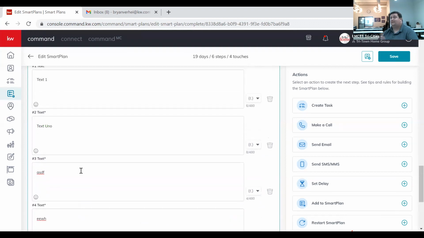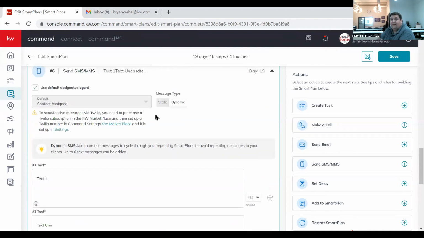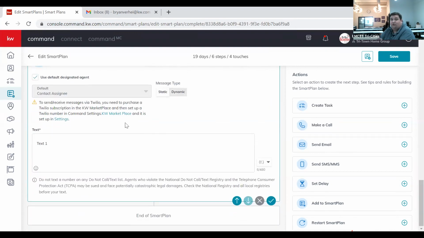That way you can send the same message over and over again without it feeling stale, without it feeling like, hey, I'm being talked to by a computer, not by a human. So that is the dynamic text versus the static text, which is just to send this text message every time. Both have really cool use cases.